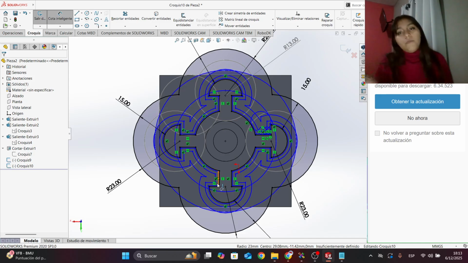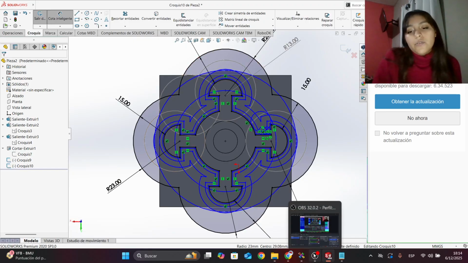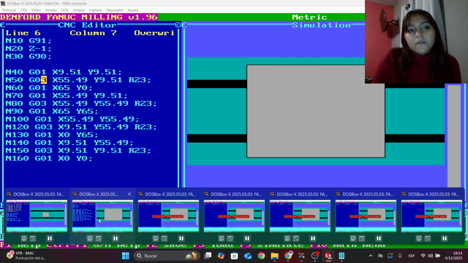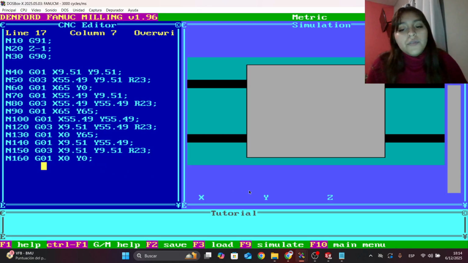And now, do we need to use G02 or G03? Since this movement goes this way, we are using G03, right? Yes. And we do all the movements with that, and we end in x0, y0.